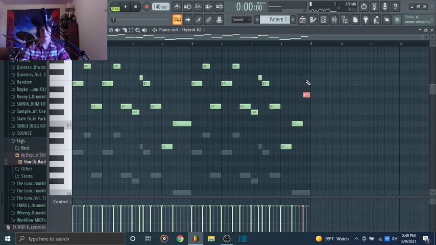And then I added this note right here to help it transition back, and also to just add a little bit of variety between the two. I think it sounds pretty good.